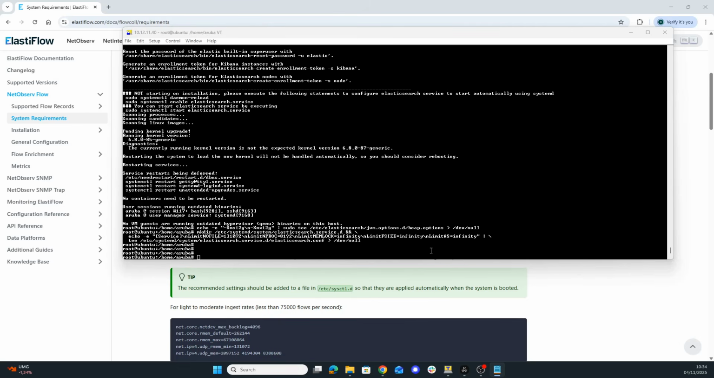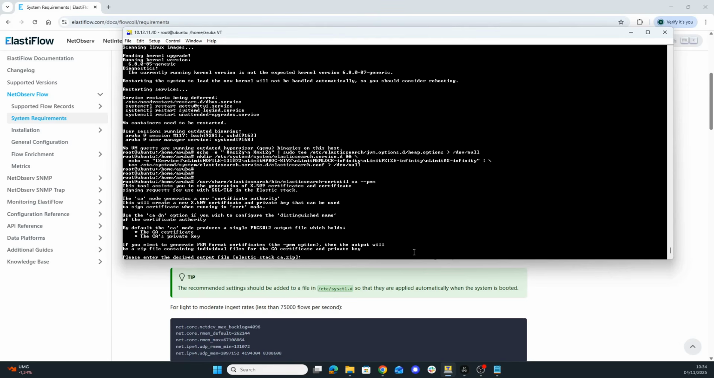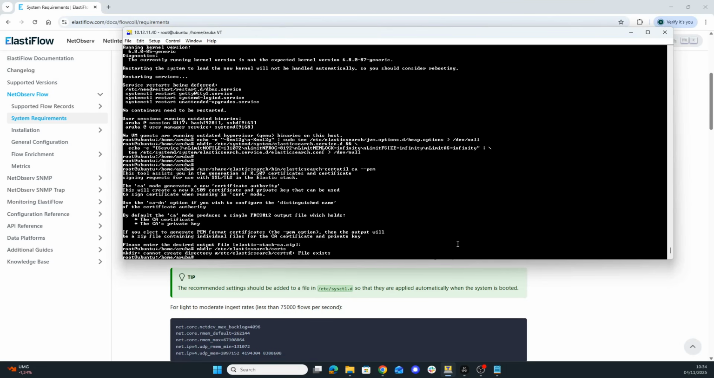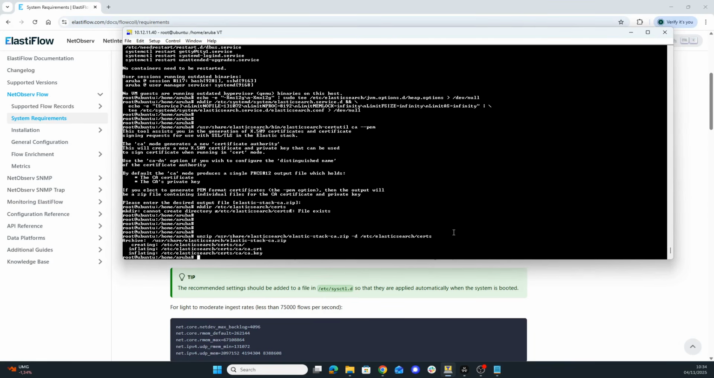First thing to do is generate the CA. So that's what we're doing here. Just use this desired output field, just the default name. That's fine. And then what we have to do is move those certificates, move the certificate authority into a folder. You can already see that the folder exists, which is a good thing. And then the next step is to unzip that file, elasticsearch.ca.zip, into the source folder.